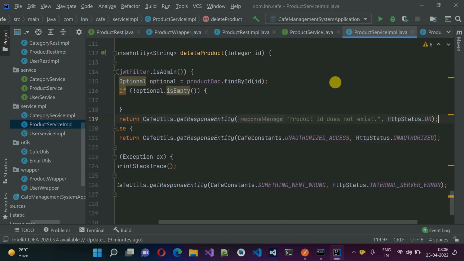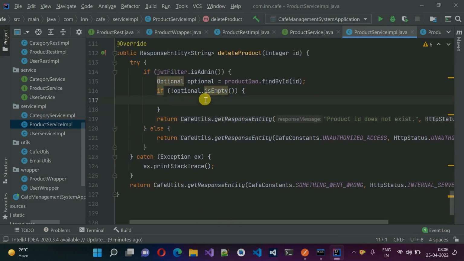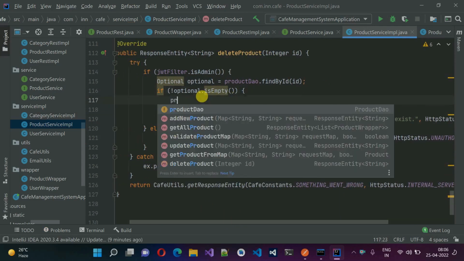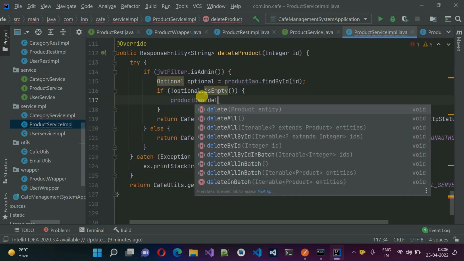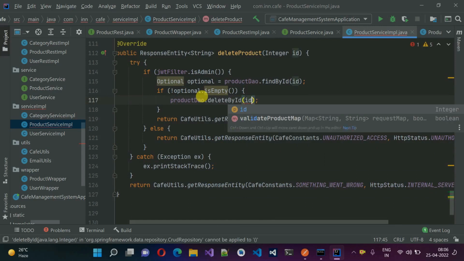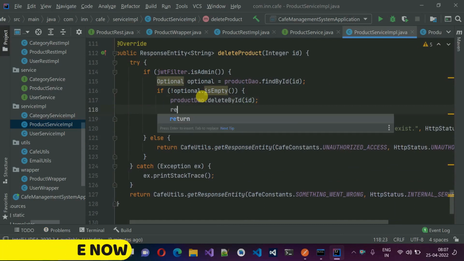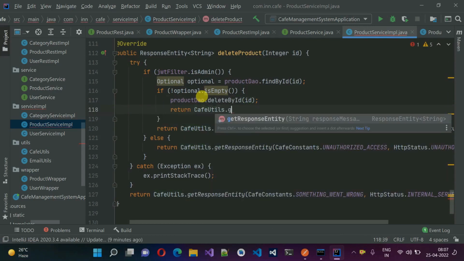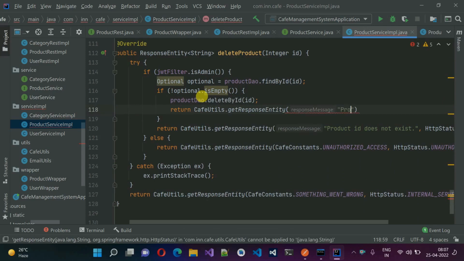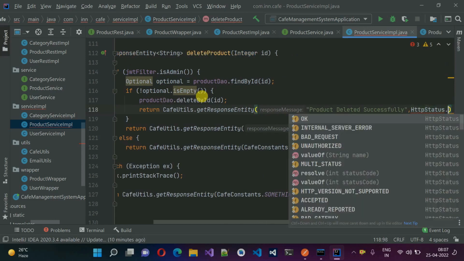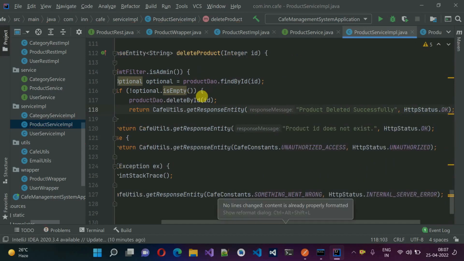Okay. Next thing, this is the case where we don't find the product ID. Now, if we find the product ID, then we call productDAO.deleteById and pass the ID. After this, the product will automatically be deleted, and next we simply pass CafeUtils.getResponseEntity. Inside this one we write the message "Product deleted successfully", and the HTTP status code will be 200. That is okay. Now let's start this and test it.